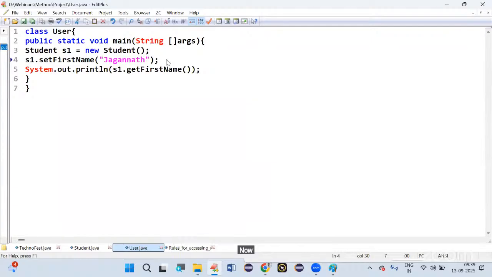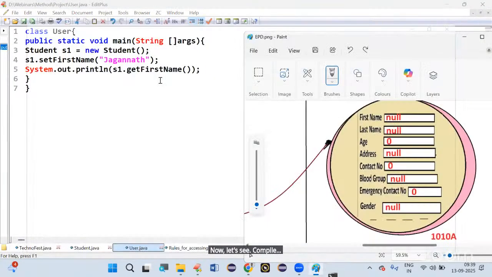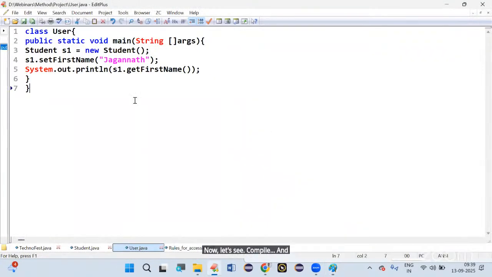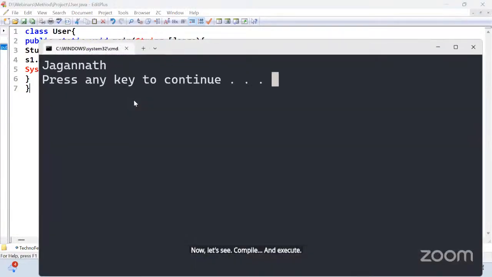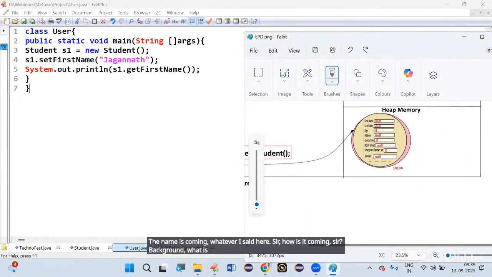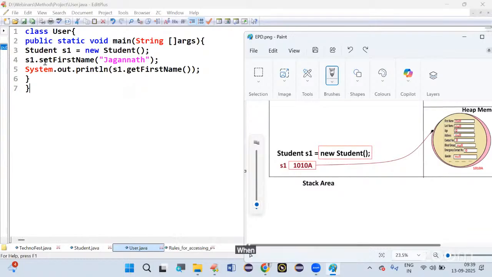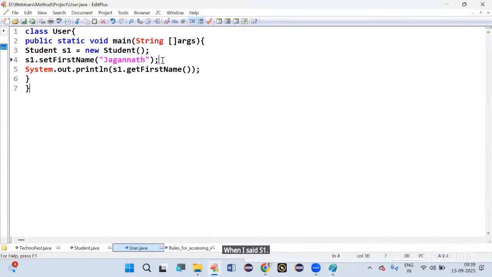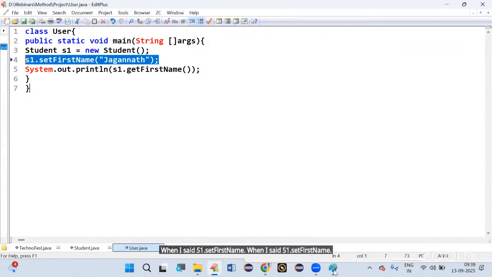Now let's see. Compile and execute. The name is coming, whatever I set here. Sir, how is it coming? In the background, what is happening? Okay, let's see. When I said s1.setFirstName, what happened in the background? Let's see.